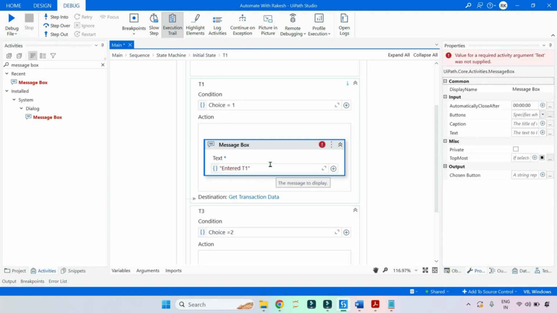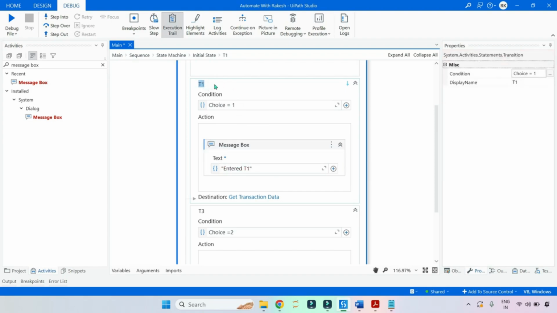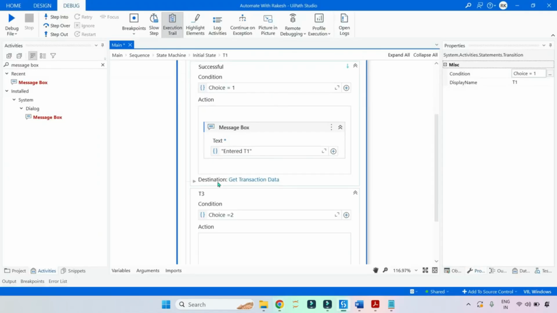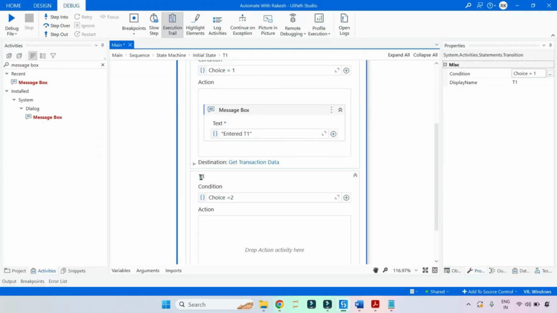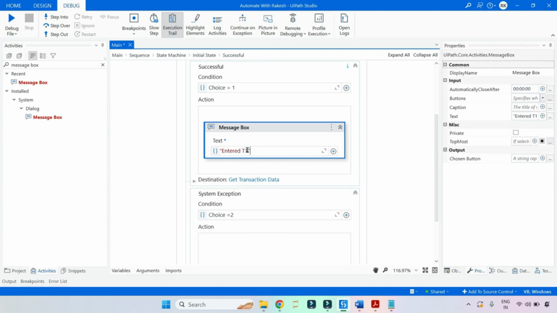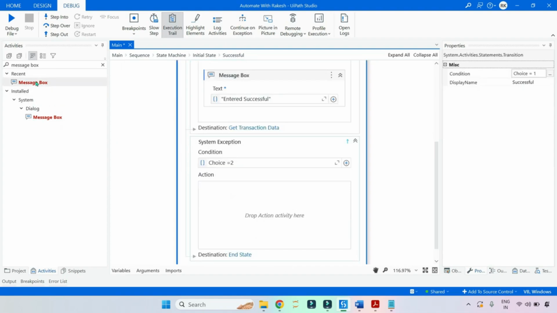Or just to make it more like the question, you can name it like successful, right? How it is defined in this question, successful. So I'm naming it as successful, and here let me name it as system exception. Okay, so here I'm saying entered successful, entered system exception.